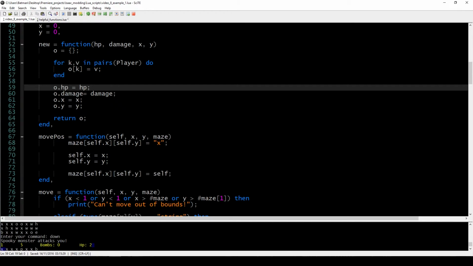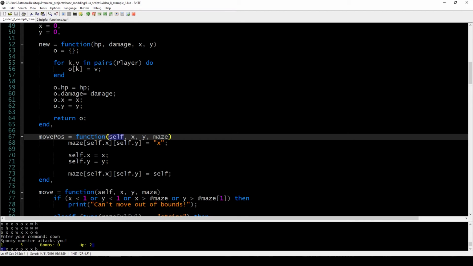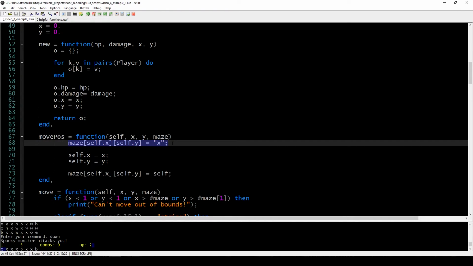The next thing that we have, our helper function, is called the move position function, or move pos for short. What it does is take a self object, so that means that whenever we use it, we are referencing ourselves, the X and Y to where we are moving, and the maze in which we are moving. Maybe if we had multiple mazes, this could be useful, but in this scenario, what we have to do is, first of all, amend our position.